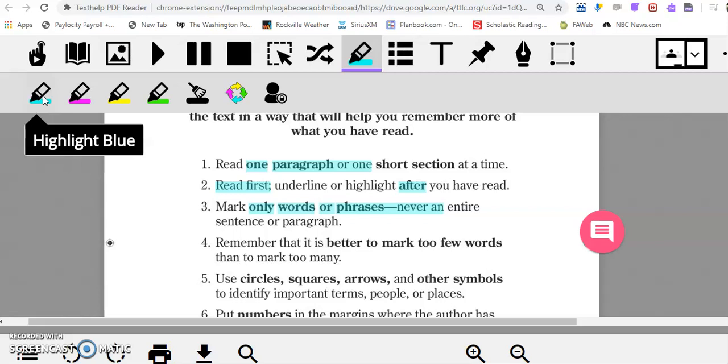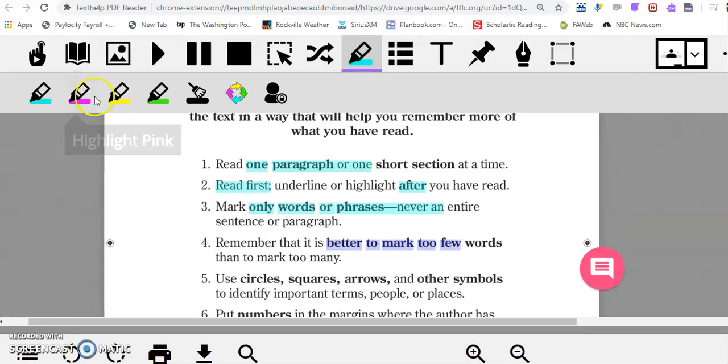I think there is an exception. If it's a sentence that defines a word, a vocabulary word, especially if it's in bold, go ahead and highlight the whole sentence, because you'll need to know what that definition is. Remember, it's better to mark too few than it is to mark too much, because that's the purpose of highlighting, to draw our attention.